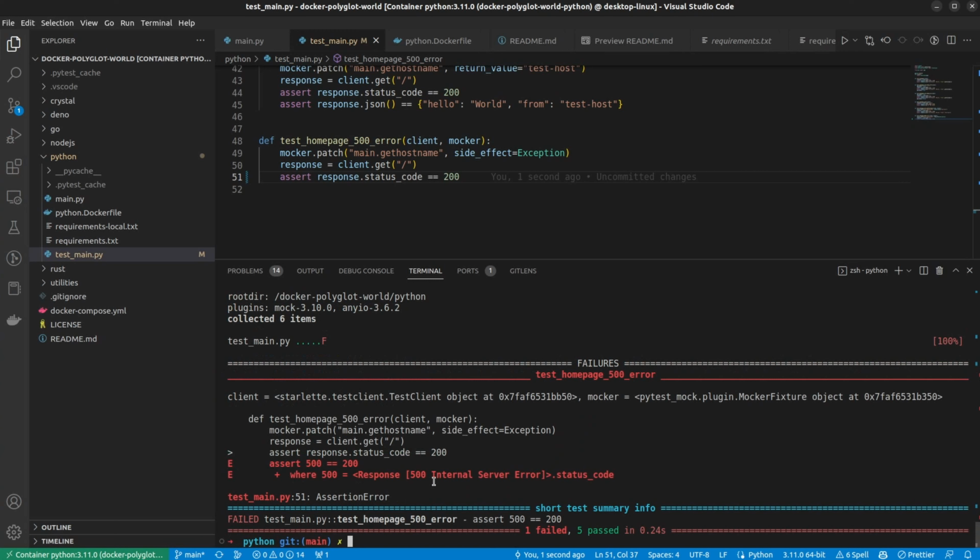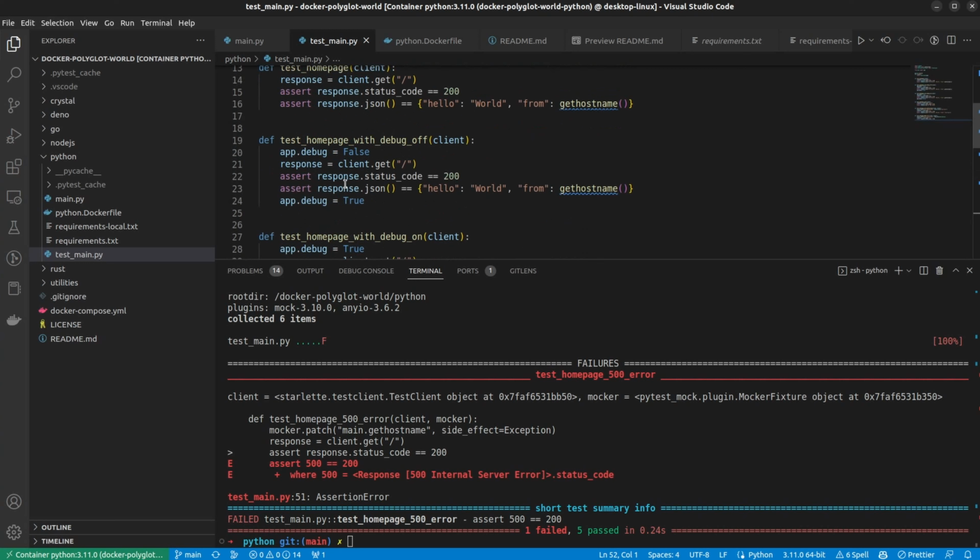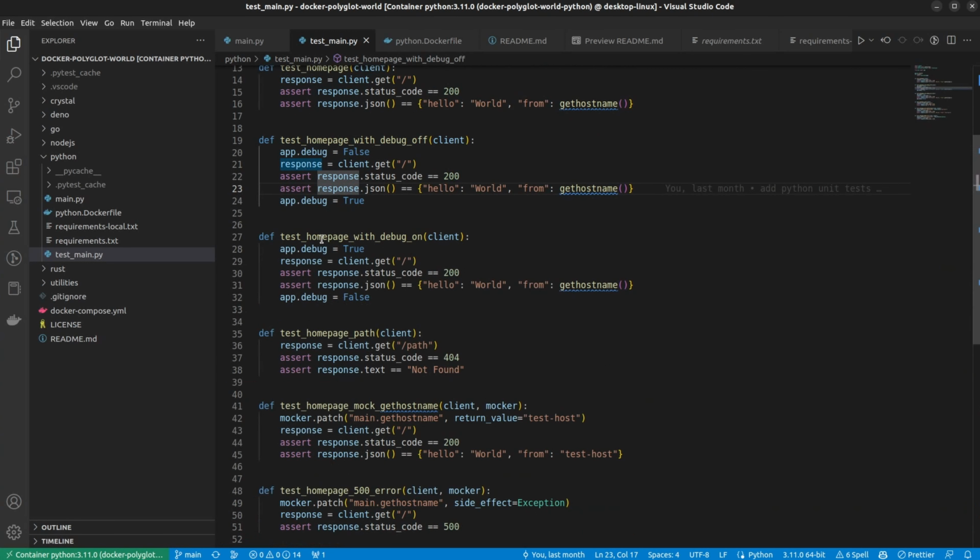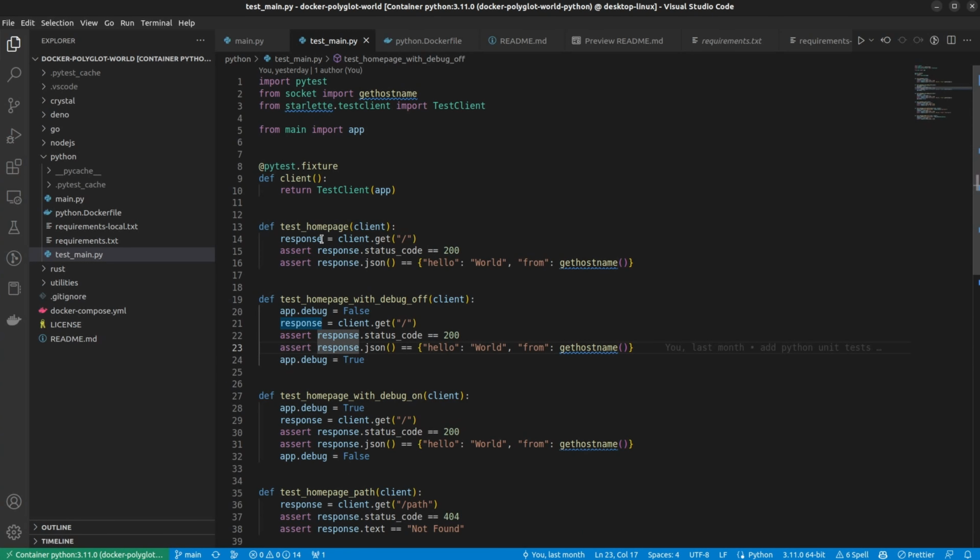And there we go. It's expecting to have the 500 internal server error, but it's actually getting a success. So I'll change that back. So this is a pretty simple setup for Python tests. I just want to get started, something to show the initial pattern using PyTest for our Python application. That way you would have something to run and to build from.